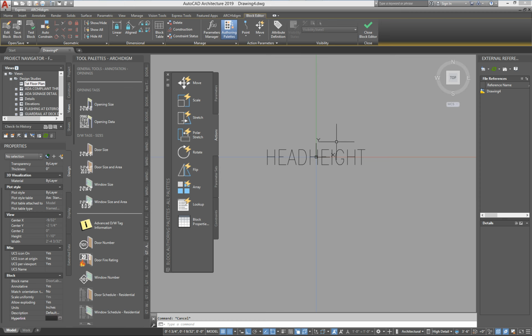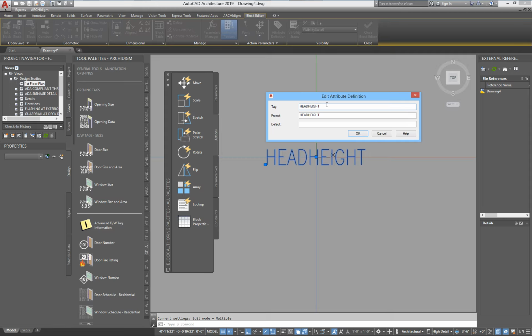And what I would like to do is double click on it and take a look here. So the tag says head height. That means nothing to us right now, but it's in there, leave it alone. The prompt says head height, then there's no default. Why don't we just make a default so we don't have that weird problem again? Head height.